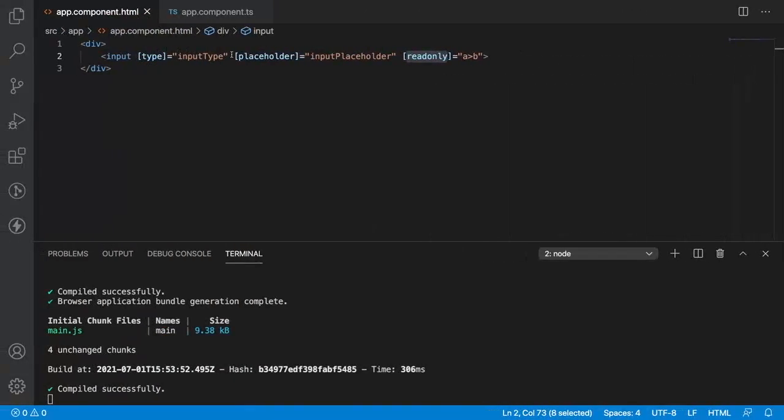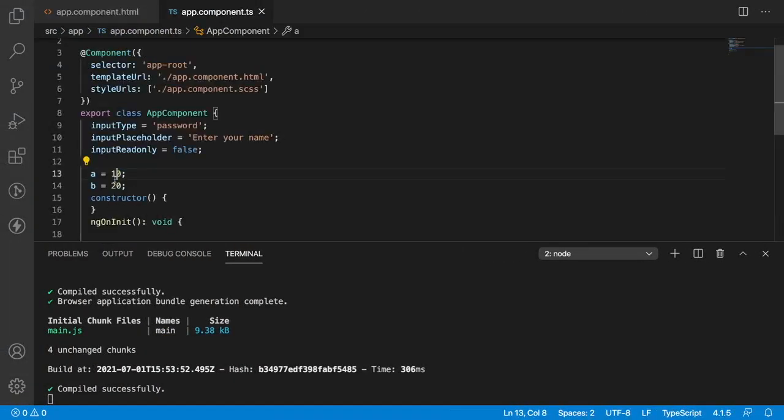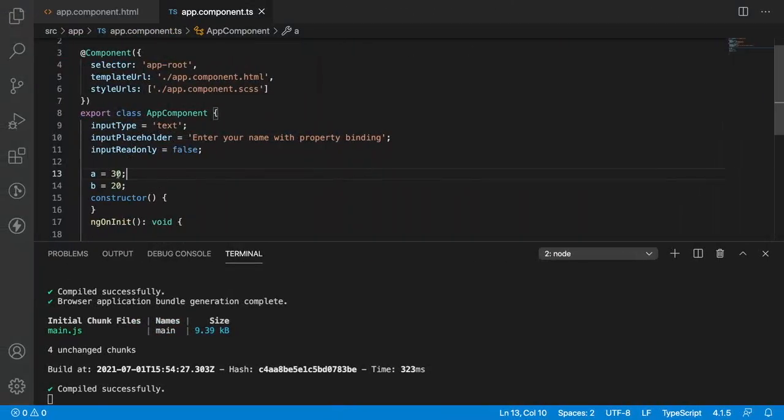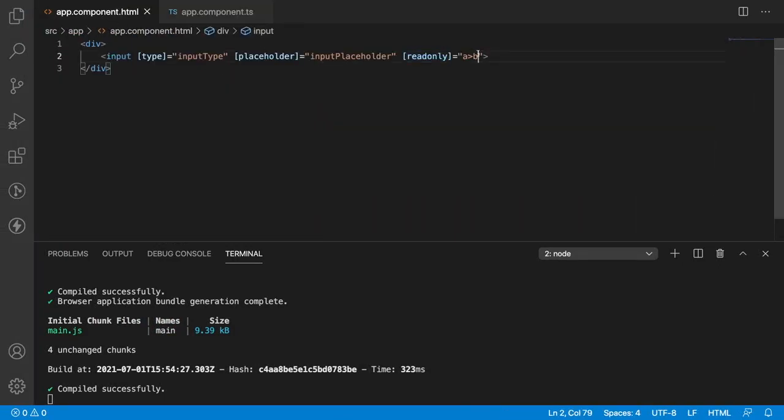Let me go back and now let me change the values, give 30, and let me pass the text as enter your name with property binding. Save this, go back, you can see here, enter your name with property binding. So now I'm not able to edit the content because a value is 30 and b value is 20. 30 is greater than 20, so it is true. My readOnly is true. So you can perform your conditional operations on the readOnly property also by using property binding.